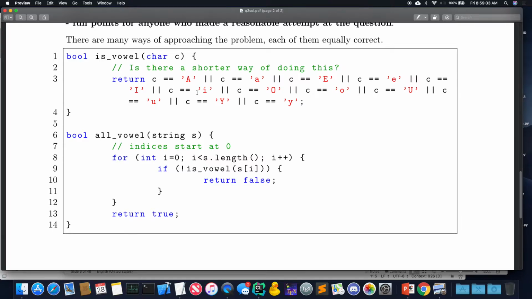Any questions on how this works? I'll post this today, yeah.